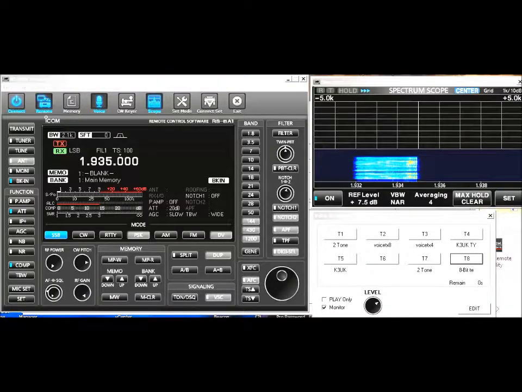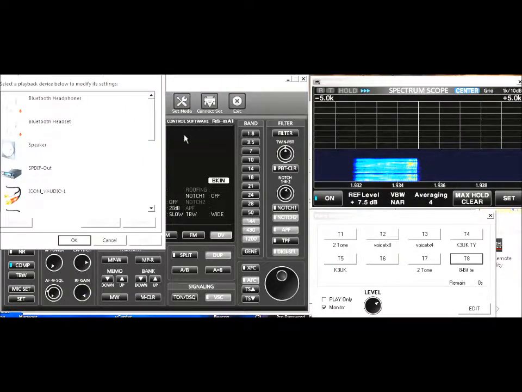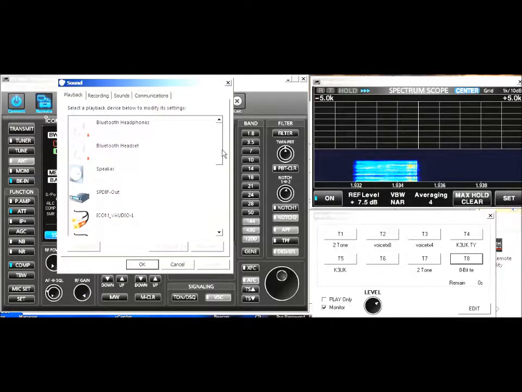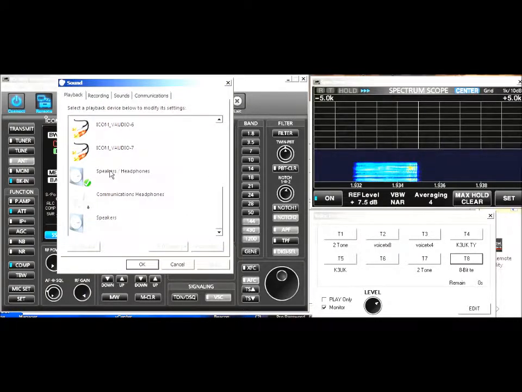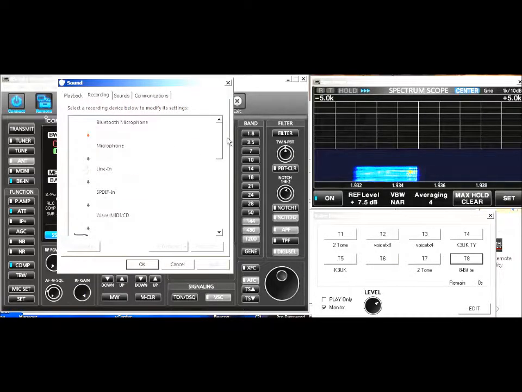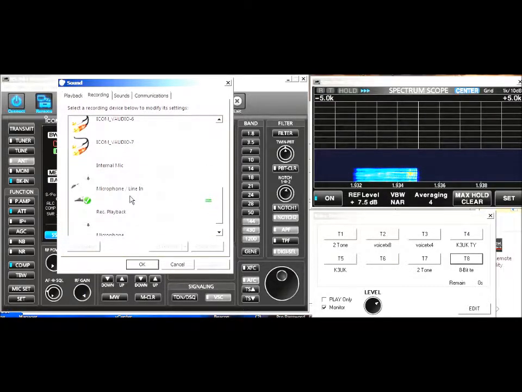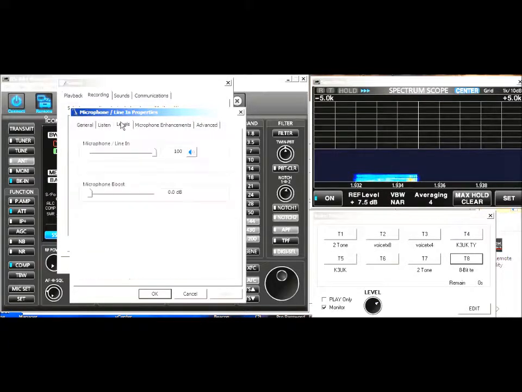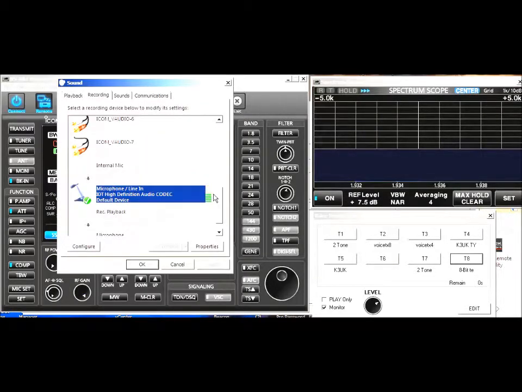If I come down here and bring up my playback devices, which are here, the audio that I'm using is this particular one. What about recording? It's this audio down here. You can see it moving around. If you right-click on it and look at the properties and go up here to levels, you can modify the levels. I have no mic boost. I suppose I could add a boost of 10 dB. You can see there's quite a bit of audio here now.